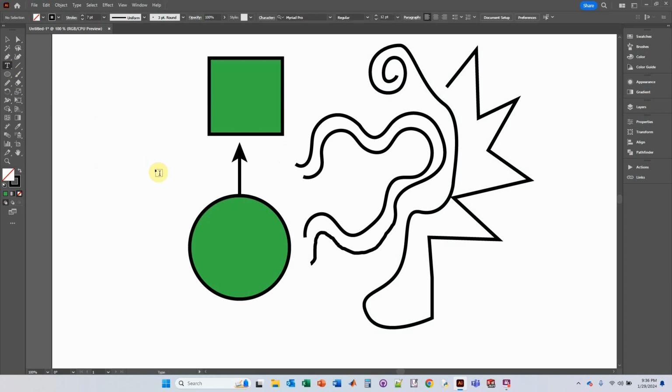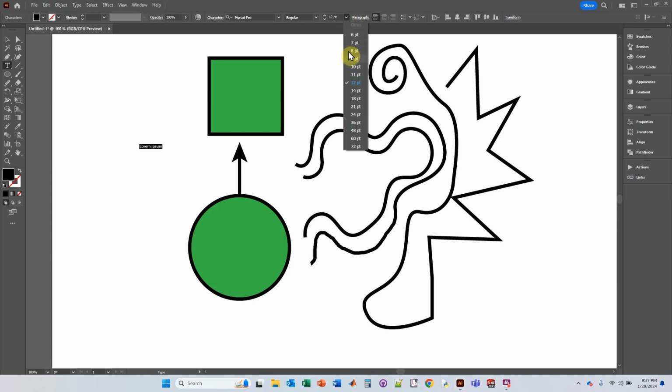The next object that will be important for you to create is the text object. There are two different types of text objects. There is the point text object, created just by clicking on the screen. You can increase the text size by clicking on this down arrow here, and if you double click on the text object, this allows text to be typed.